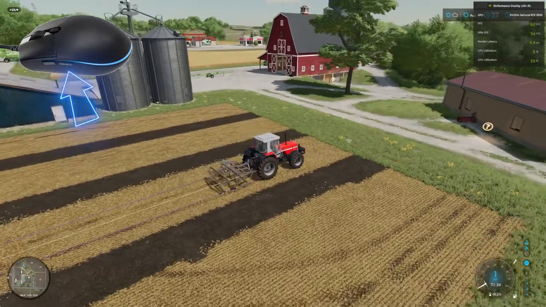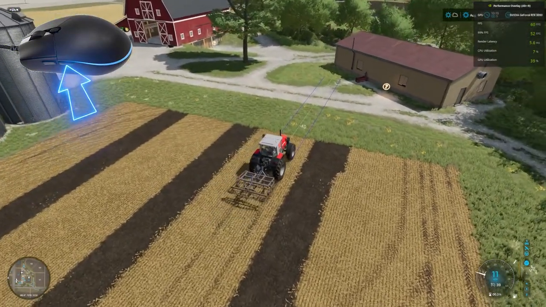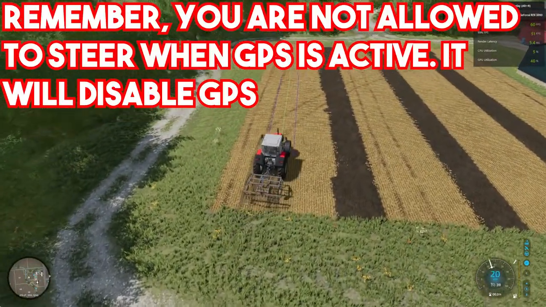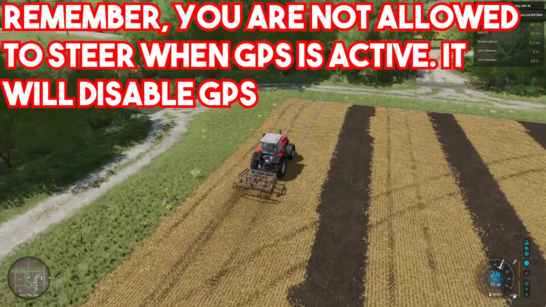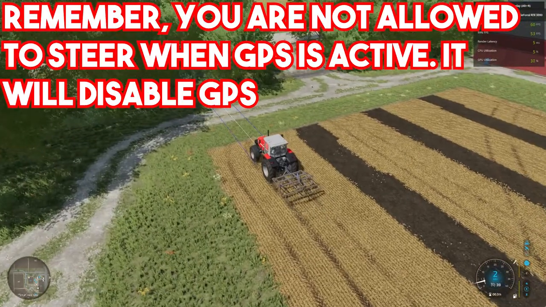And now I'm using my bottom mouse button to activate the tractor to go in a straight line. Remember, once you activate it, you're not allowed to steer, especially if you're a keyboard driver. Any tiny touch of a key and you will completely break off.